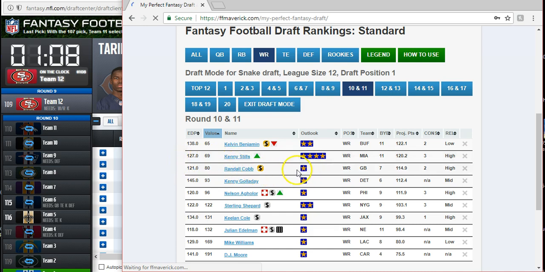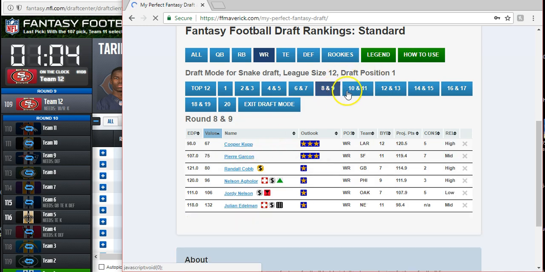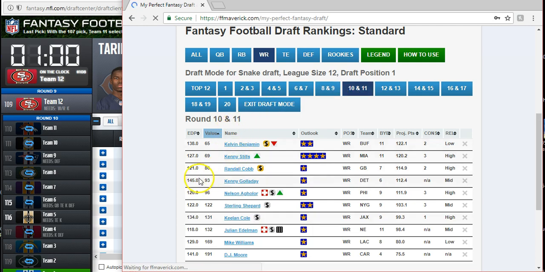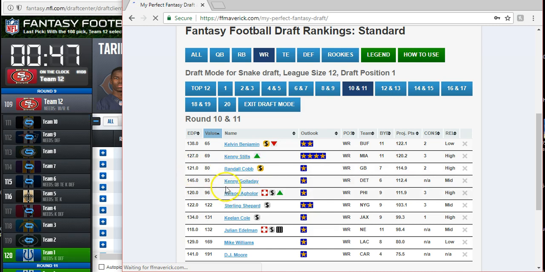We still got Randall Cobb sitting here. He may or may not be available. You remember he showed up on the list here. When you see him show up on 2 consecutive rounds, that means he's right on the cusp of our next pick. So the chances of him still being available are slim, probably 50-50 or less. So, again, if he was desirable, I'd want to take him, but I don't like his situation right now.